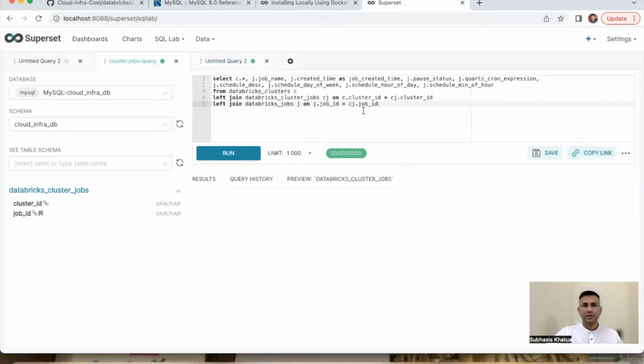I have created a slightly complicated query. So select C.star, which is clusters. I'm getting all the columns. Then from the job table, which is DataBricks jobs J, I'm getting a few selective columns like job name, created time, pause status. I used an alias here because the cluster also has the same column name, created time. Just to differentiate between these two columns, I have said J dot created time, which is the job created time alias, and then J dot pause status, where the job is paused or unpaused. J dot cron expression and a few other related columns here.